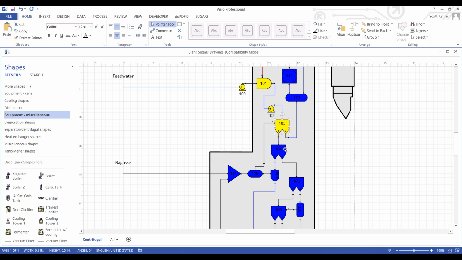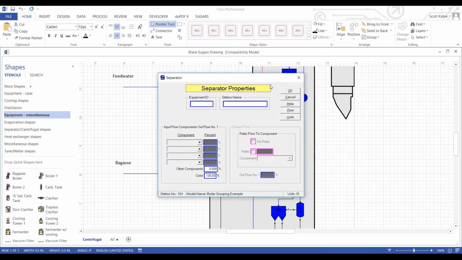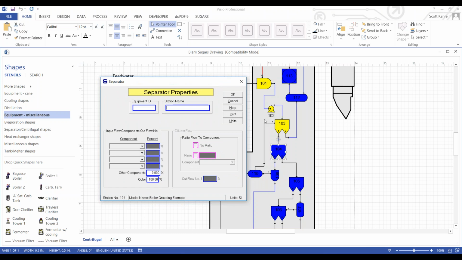So what we're going to do, I'm going to double click on the next separator here, station 104. This separator has bagasse leaving the previous separator station coming into it, and it's being separated into two streams. What we're doing here is we're separating all the water out of the bagasse. So I'm going to go ahead and give this station a name. Call it bagasse water separator.